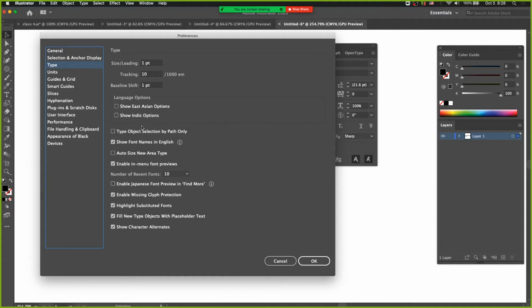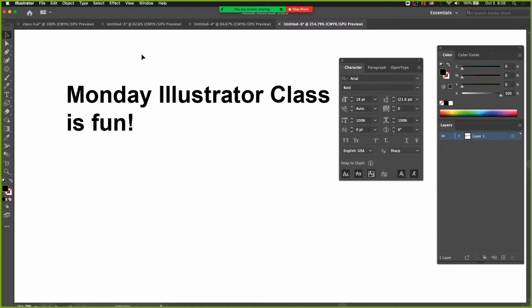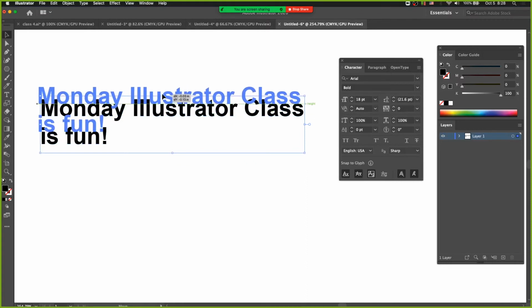Let's say this option, Type Object Selection by Path Only, right? It's unchecked right now. So just make sure that you uncheck it for now. And then you bring your mouse pointer towards the type. Now you know how it highlights the underline. Although it's not selecting the path, it already highlights the path and it's ready to be picked up. So you just click on it and you can just move.